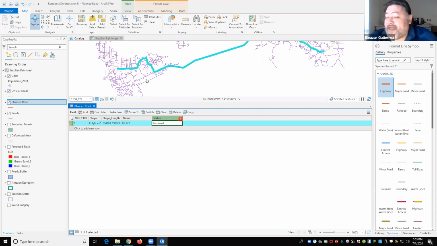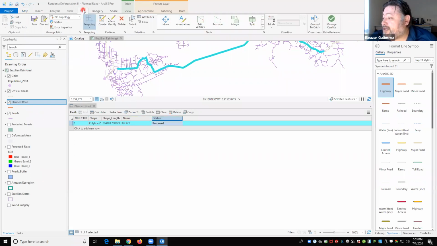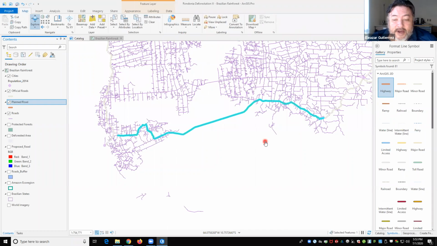On the ribbon, on the Edits tab, in the Manage Edits group, click Save to save all edits. Yes. Close the attribute table. Now it says find the potential deforestation of the road. I think this is the last thing that we have to do.